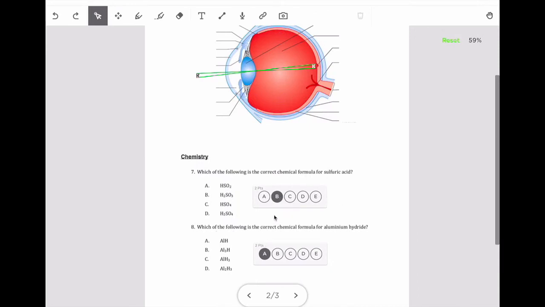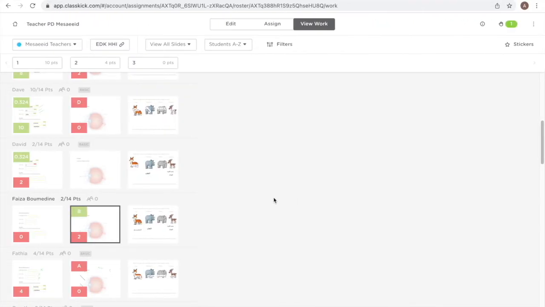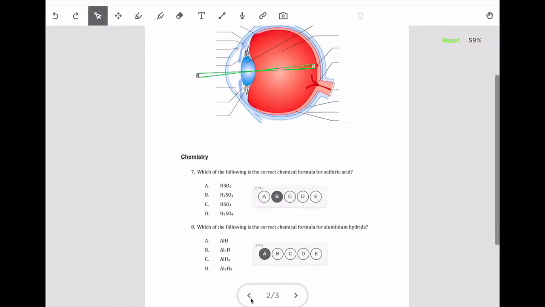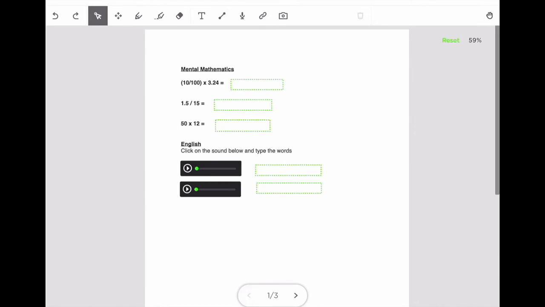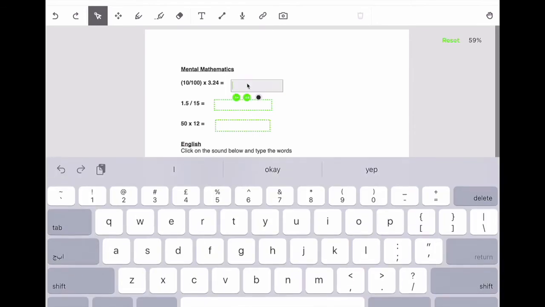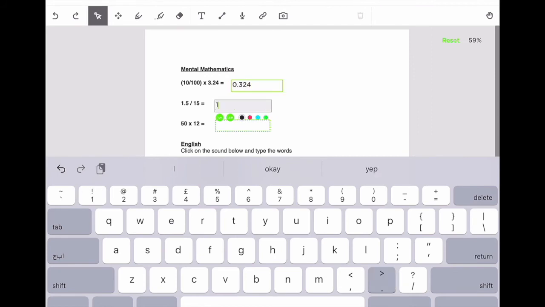So you can do multiple choice questions. You can do other kinds of questions. For example, you can do spelling tests. You can do maths questions. So you can write in these boxes the answers. And let's say a student makes a mistake. I'll just put a few random numbers.